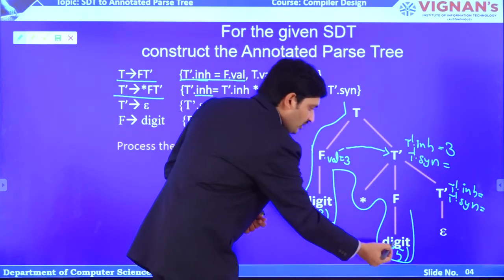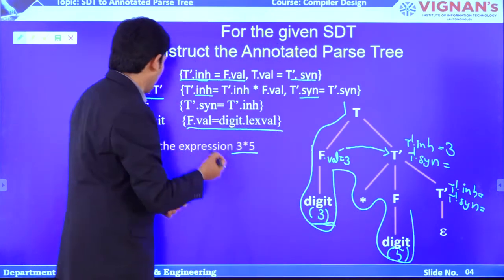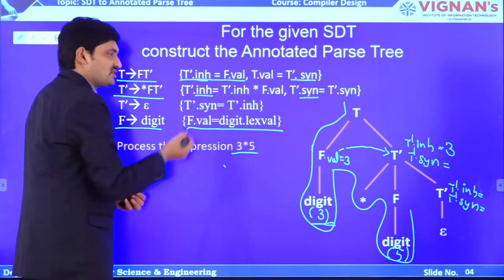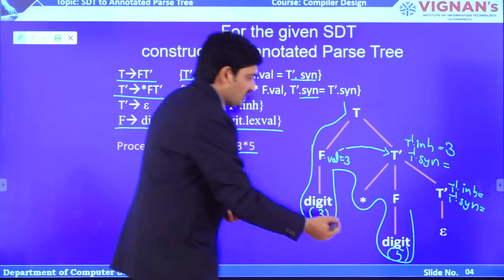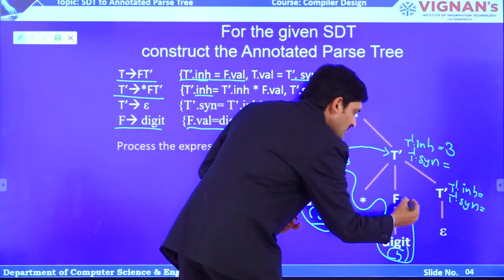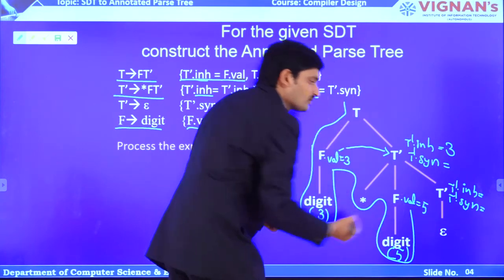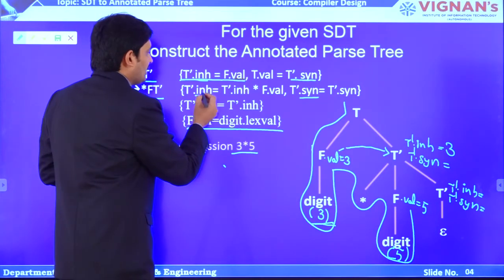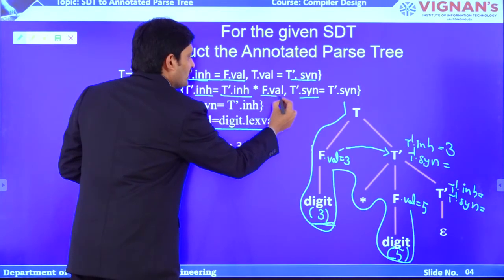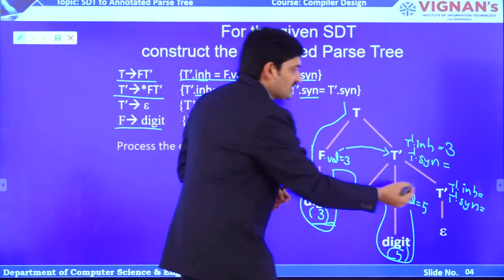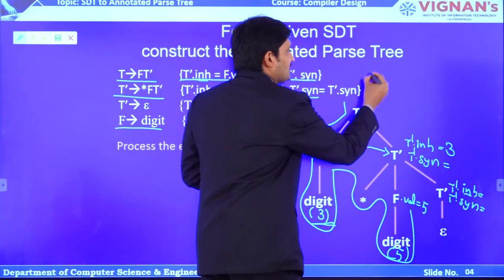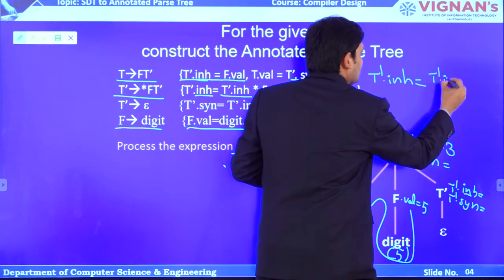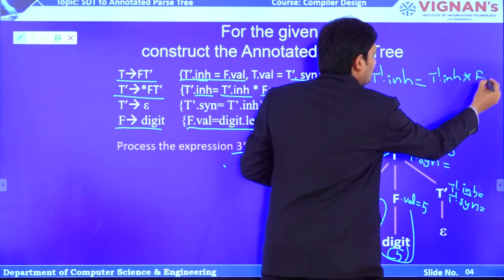Here also we got digit reduced to F. When digit is reduced to F, we have to perform the action as the digit dot lex value is assigned to F value. That means, here we have the lex value 5 which is assigned to F as 5. But here you can observe, when T dash tends to star F T dash, what we have to do? T dash INH equal to T dash INH into F value. That means, here it is an inherited attribute, T dash INH equal to what we got? T dash INH into F value.